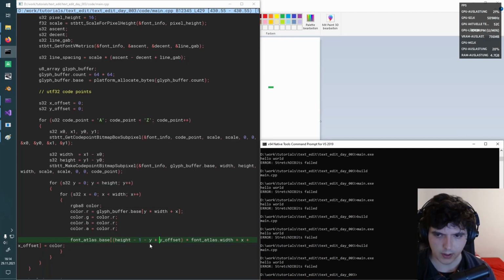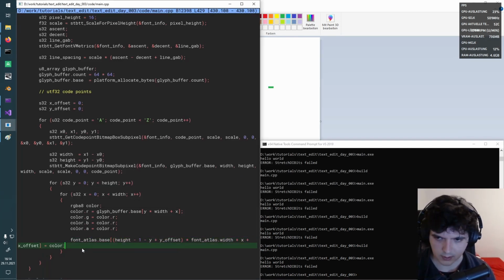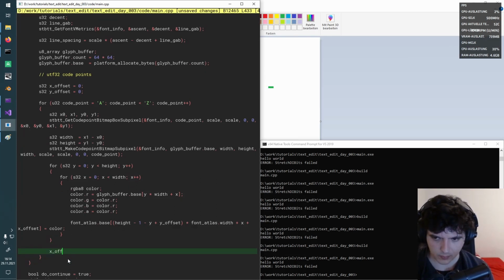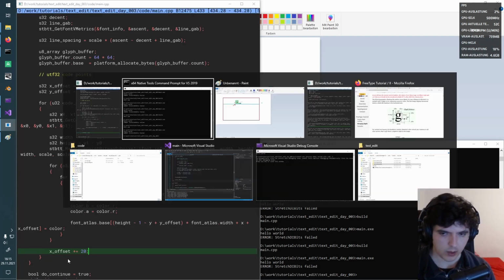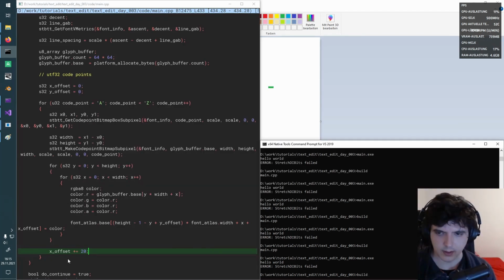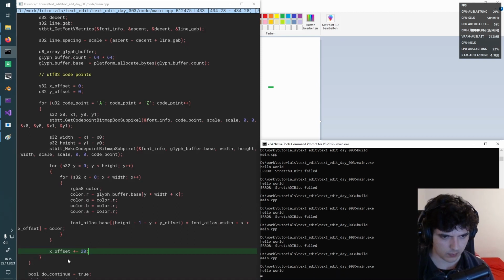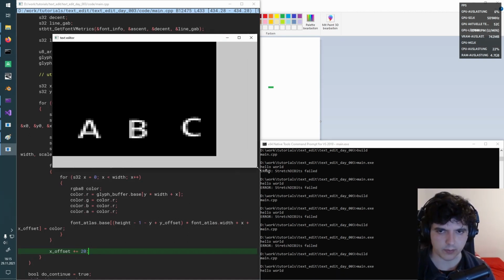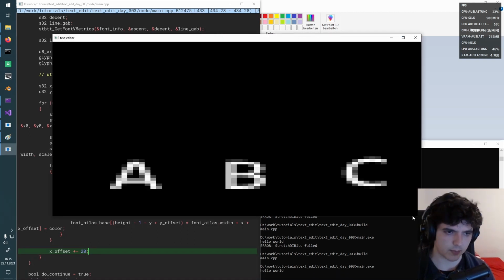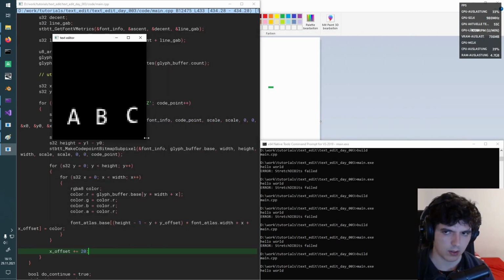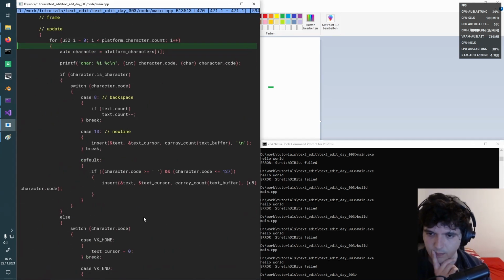So if we do that, and now if we, for instance, after every character, we just increment our X offset by, let's say, 20, we should have the characters written in. Of course, this can crash if the buffer is too small, so this is just for testing purposes. So now we see we have placed the characters and spaced them. Why is this not scaling properly, my friend? This is not good, so let's fix that.